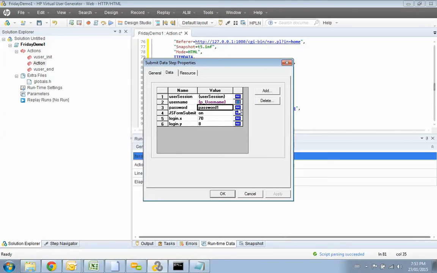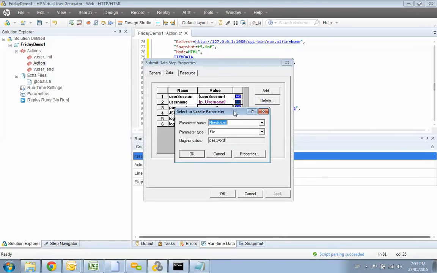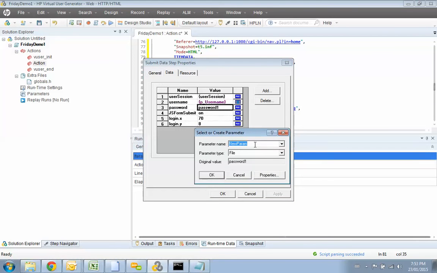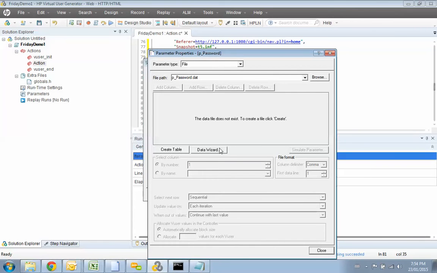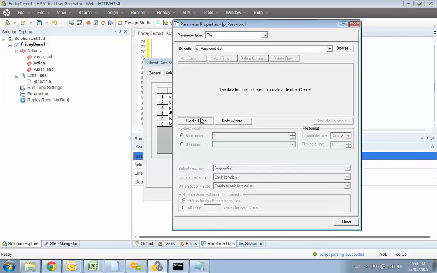So your password, let's do the same thing. I'll give it a name. I'll call it P underscore password. And I will select the properties, and I know we have 3 different values for password. So I'll go create table. Yes, please create one for me.